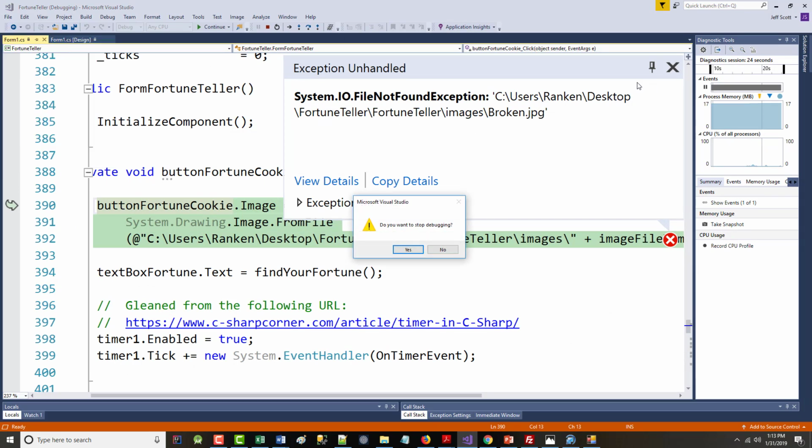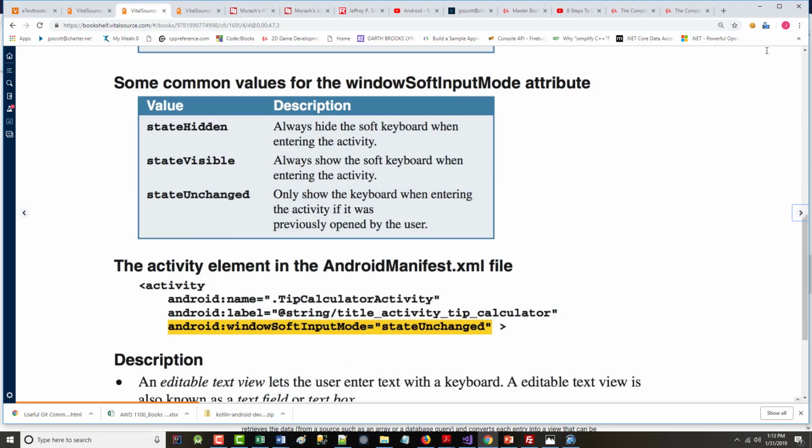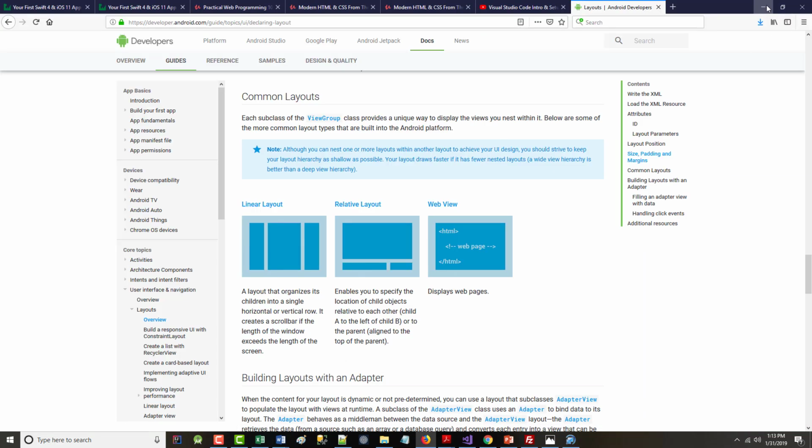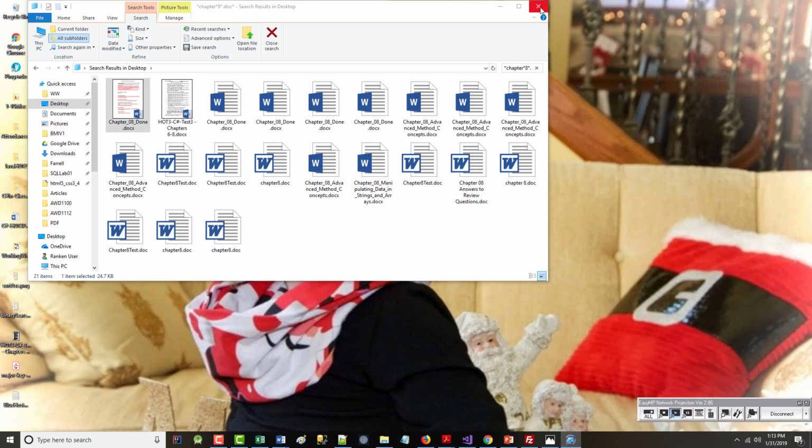File, close solution, yes. All right, give me a second. Now I'm going to try it again here, because I moved a bunch of stuff around today. I had too much stuff in my window, so it was too hard to see.